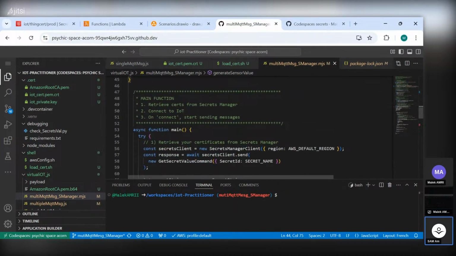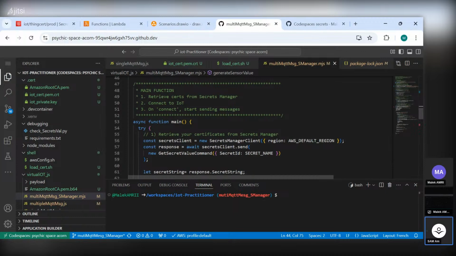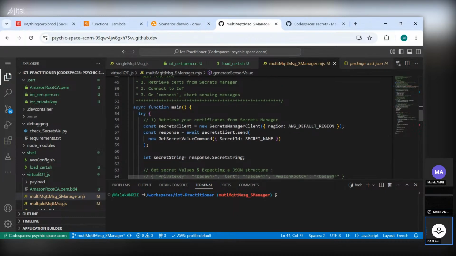And then we go to the main function, where we are going to connect to our IoT core. Here we are going to retrieve our secret information and then connect, and then start calling those functions that we saw earlier and sending the random values. So you get an object there. This is the response secret string, which will contain all of the information: the certificates, the secret values, the private key, etc. from Secret Manager.